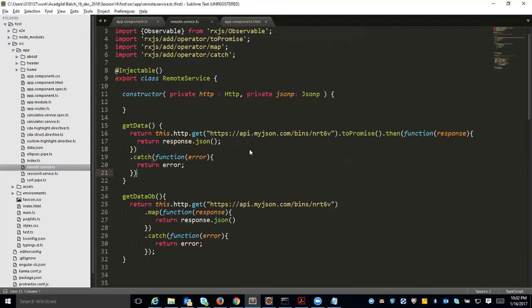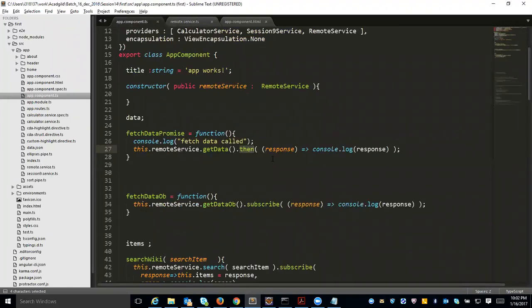Why dot then? Because as I told, the response.json function again returns a promise. And that means I am returning a promise from here. Since I am returning a promise from here, I have to resolve it again. That is why I have written dot then, because this is going to give me a promise object, and promise object dot then means I will be able to resolve it. So whatever is received will be carried here, response, and then I'm just printing the response. It can be an error, it can be success, it can be some data.